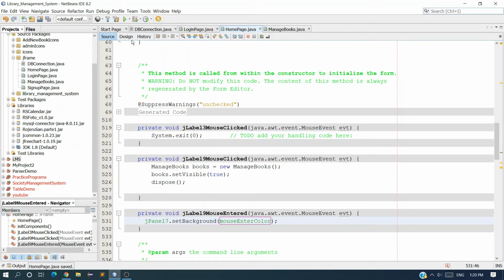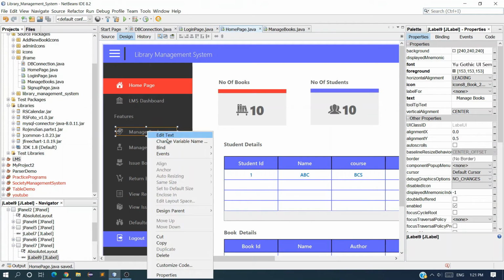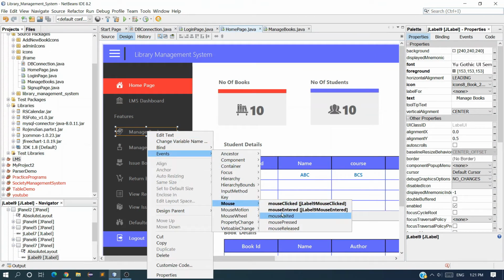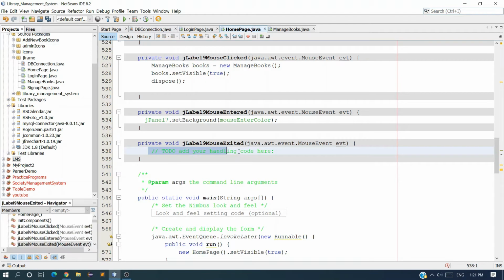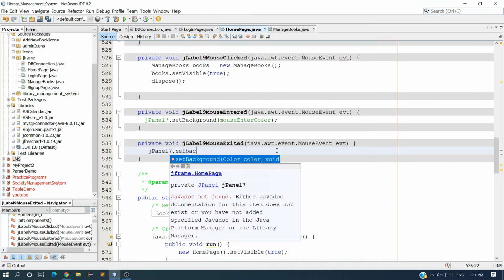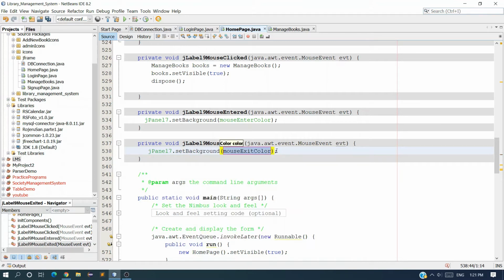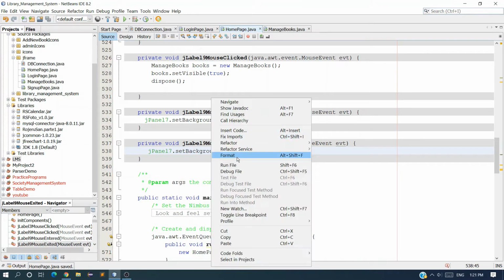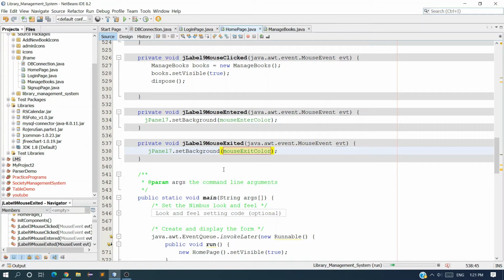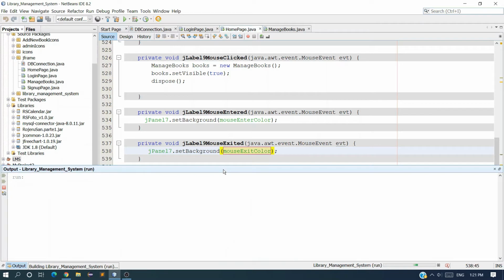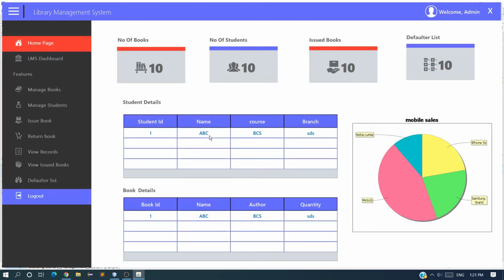And the next is, click on label event mouse exit event, and here we have to set mouse exit color. So jpanel7 dot set background mouse exit color. Now let me run it and check. Now you can see it's working fine.